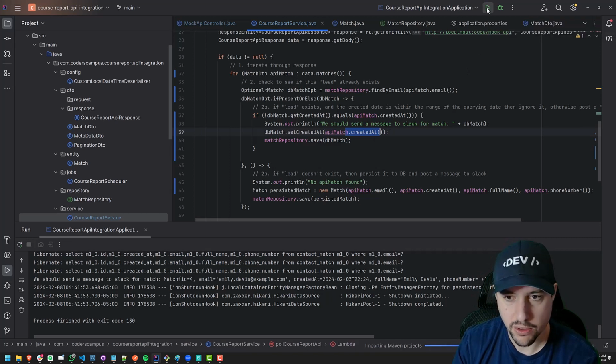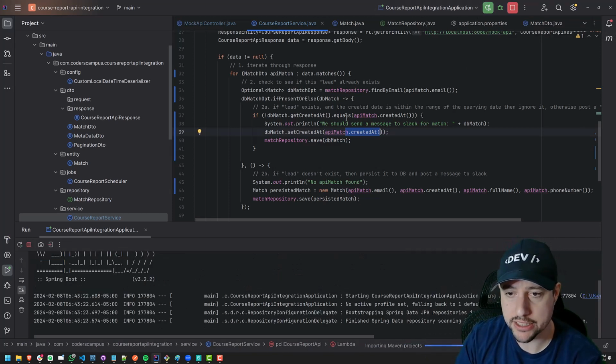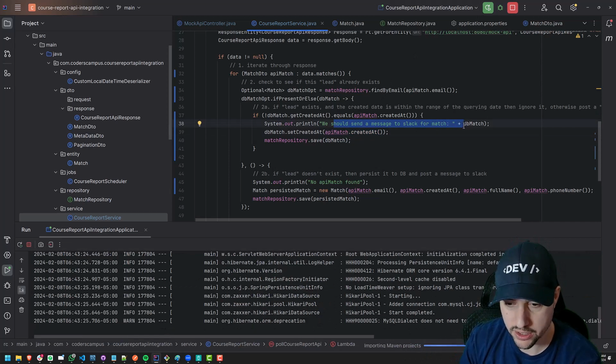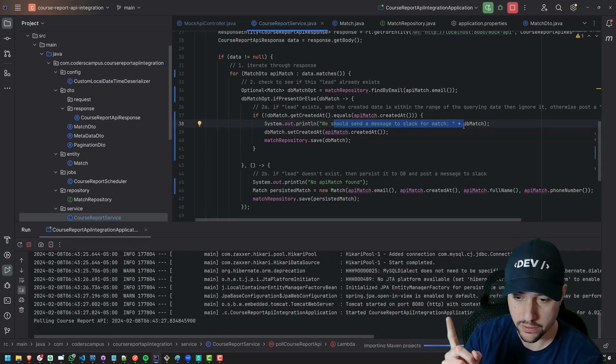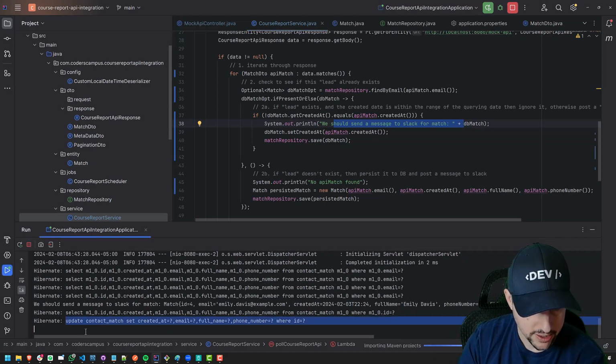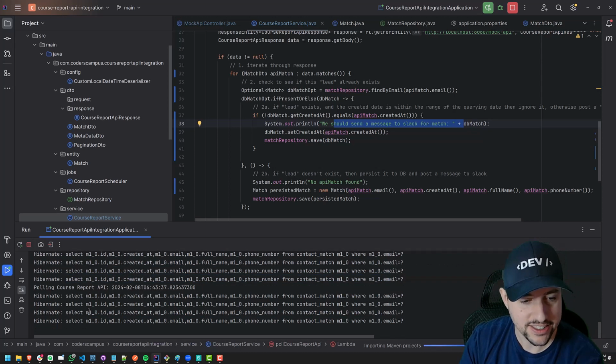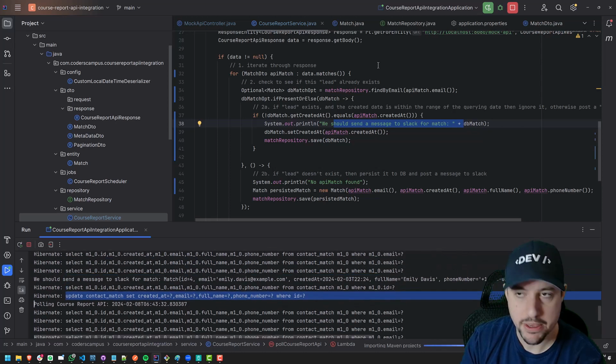So let's run this again. We should only see that message once, the 'we should send a message to Slack' message. We should only see this once, on the first poll, which we do see, and then we see there's an update. We see the message, we see an update, and then there's no more message and no more update. Nice. Okay, I think I like that solution. Yeah, I am happy with that.